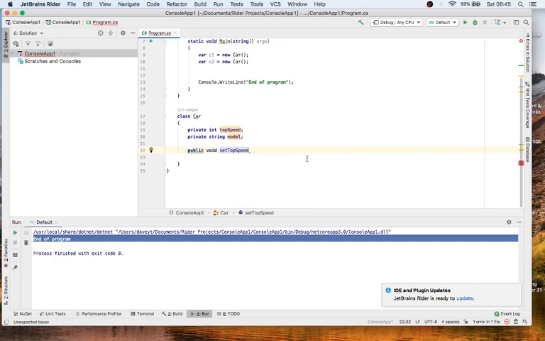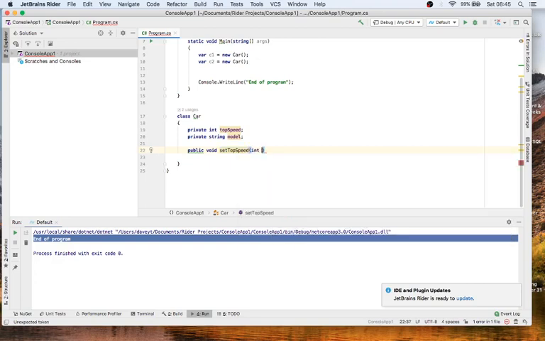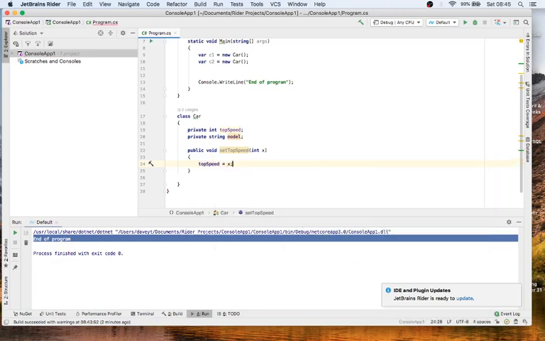Because this is what you call a setter method, a method which sets a class variable, it has to take an argument, which is the int, the top speed that you want to set it to. So I'll just put int x. And this method just does one really simple thing for now, and it says topSpeed equals x.